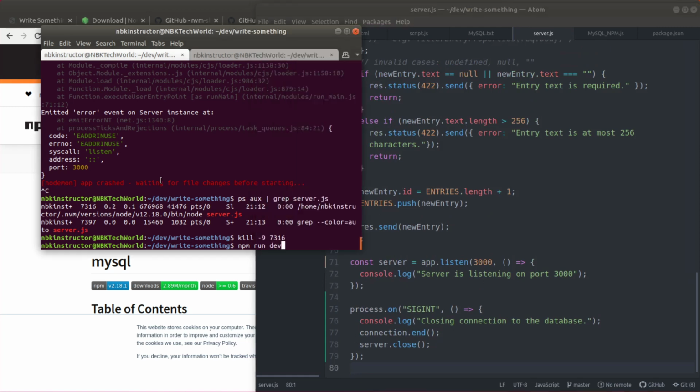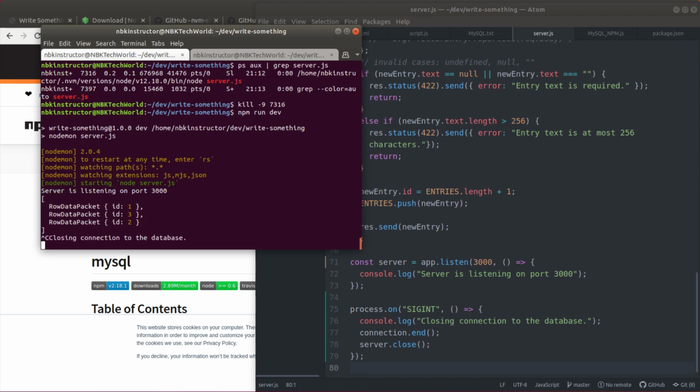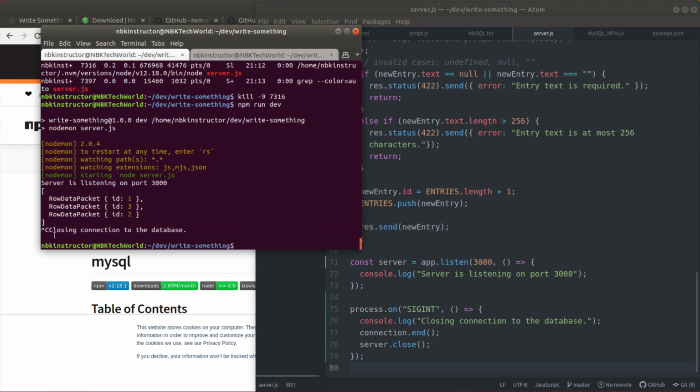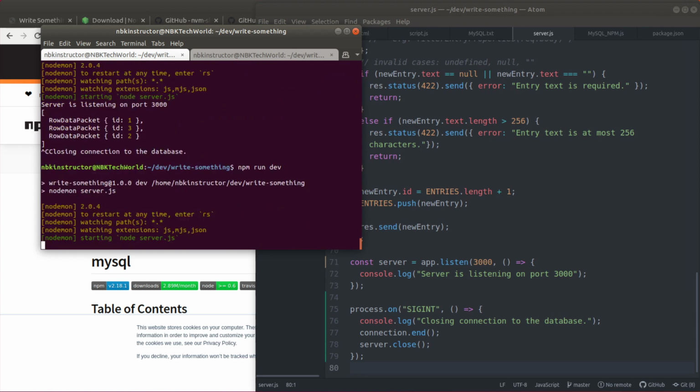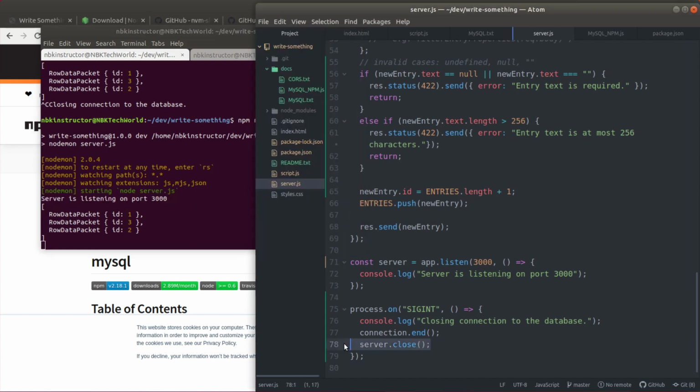Let's try it out. Now I'm going to press Ctrl+C to send a SIGINT. And you can see it said closing connection to the database. And I can rerun it and I can still run on the same port. It no longer kept running in the background because of line 78 to close the server.